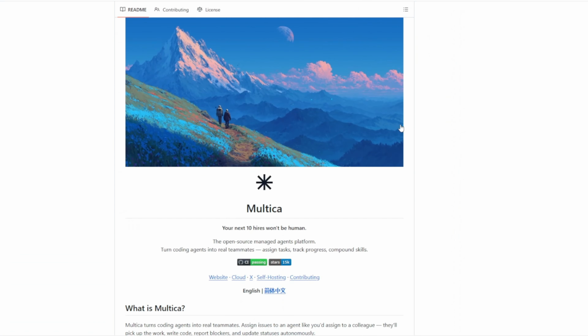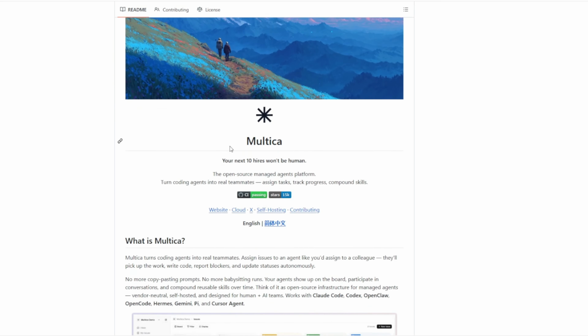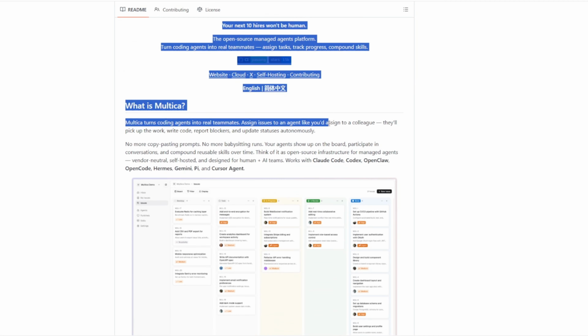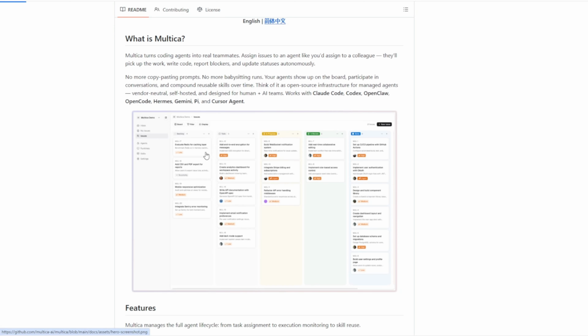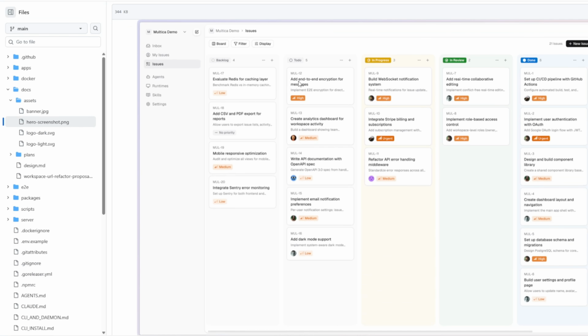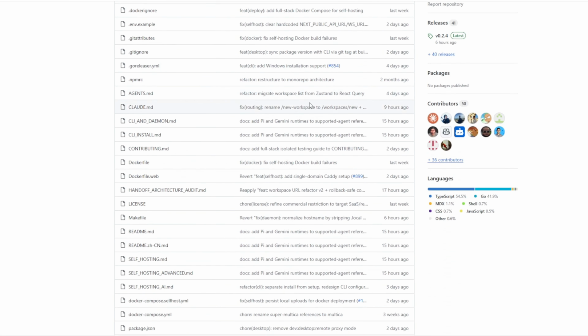The craziest part about this entire system, it is completely open source. Look at their GitHub repository. The README literally says, your next 10 hires won't be human. Because it's open source, you can self-host this entire platform for free. The installation is as simple as running a brew install Multica command on Mac or a simple curl script for Linux. They even have native Windows PowerShell support. You configure it, authenticate the daemon, and you instantly have a management layer for your local AI models.